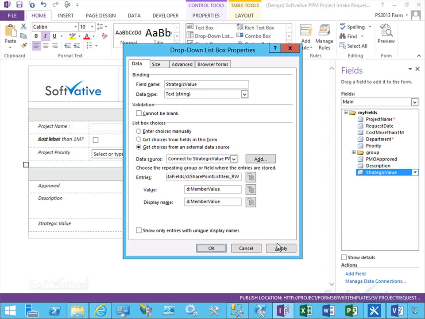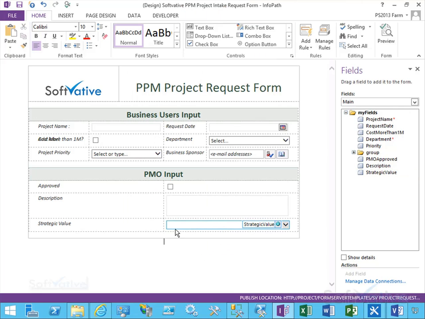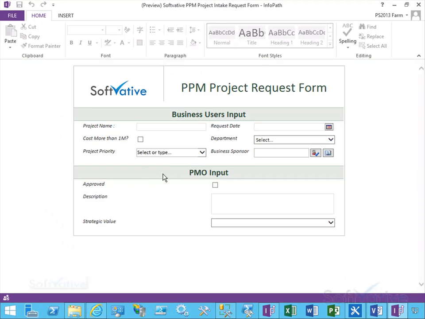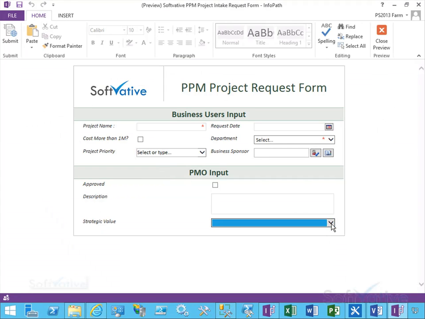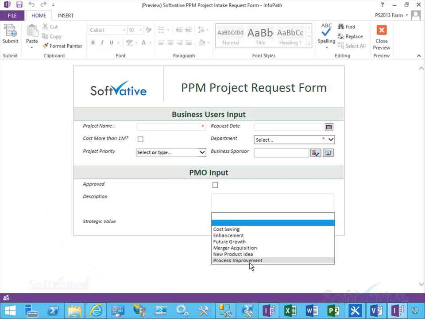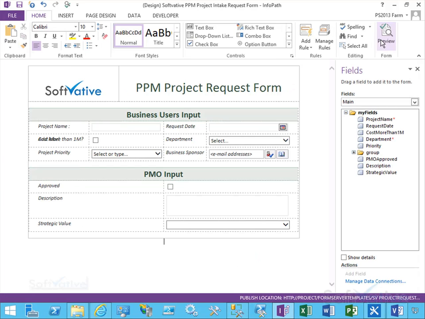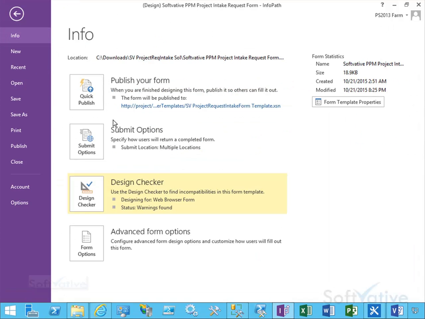Here we are with our data source. We'll just click apply, and then we'll click OK. And here you can see we have added the strategic value. Now we'll just go ahead and preview the form. And if we look at the drop down, there we are. Now you can see all of our project web access lookup table values are populating this strategic value field.